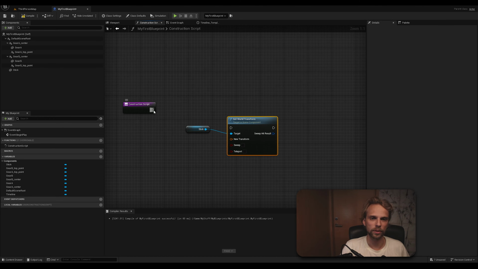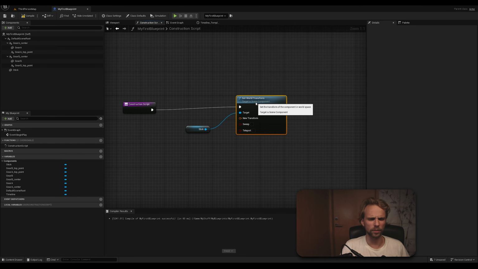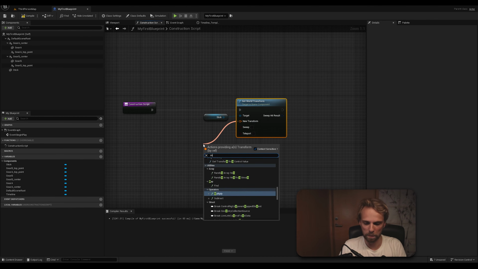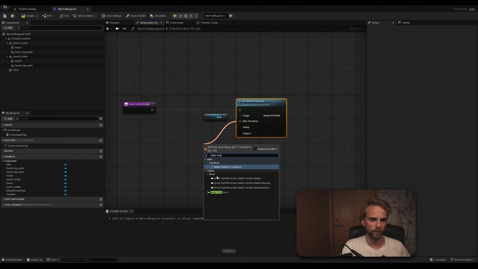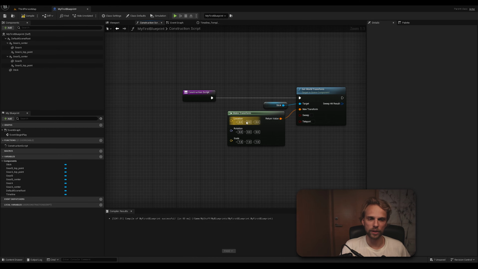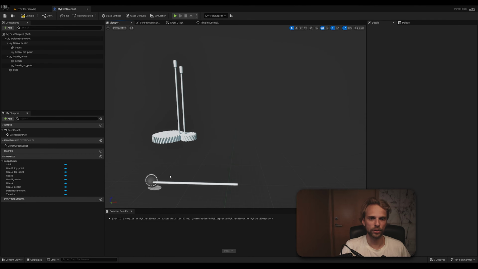So I want to transform it. Transform means move, rotate, scale. It's going to be a new transform, so I will make transform like that. And it's going to have location, rotation, scale. Scale, we don't need to mess with the scale. Instead, we only mess with the location and rotation. Let's first do the location. Where should this stick be located?